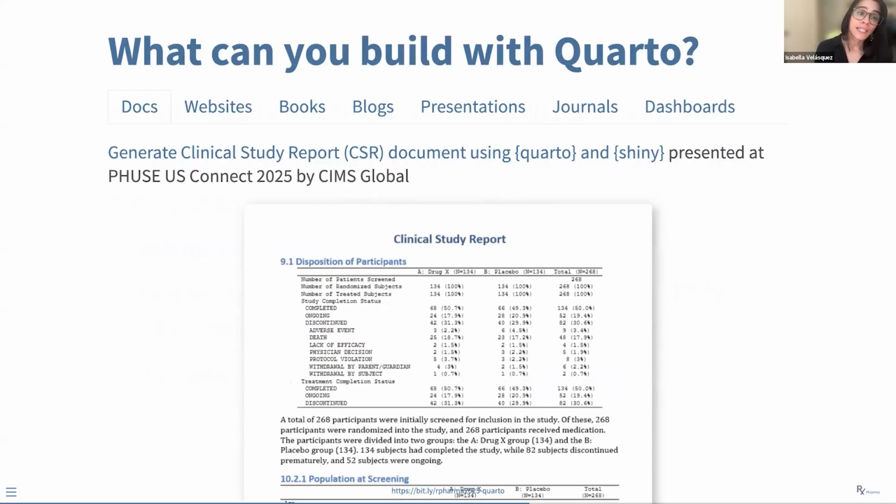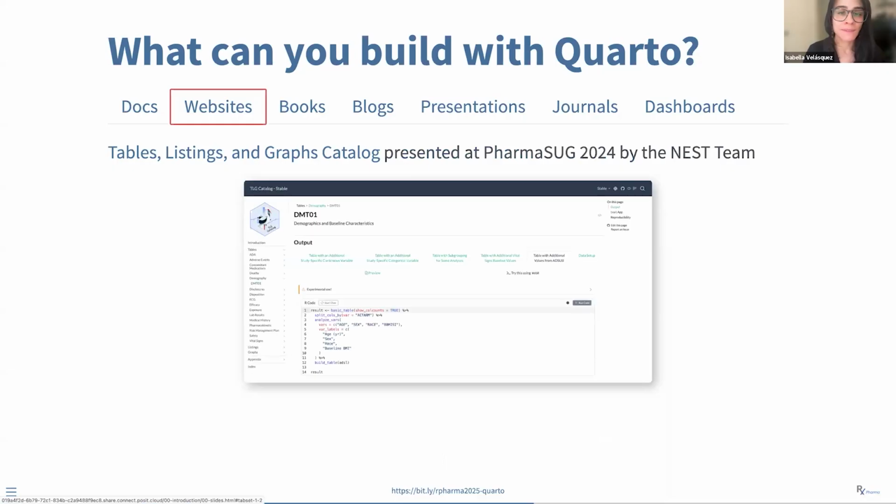And in terms of what you can create with Quarto, I was looking through the R Pharma archives and I was really impressed. There were already so many really great presentations about things that folks have done with Quarto. And so just to pull out a few, there was an R Pharma talk on this, but I also found on the Fuse US Connect 2025 archives this clinical study report, a document created using Quarto and Shiny.